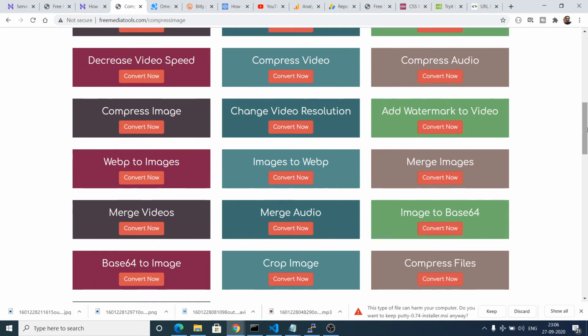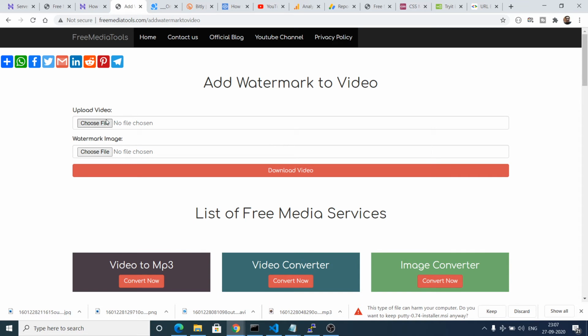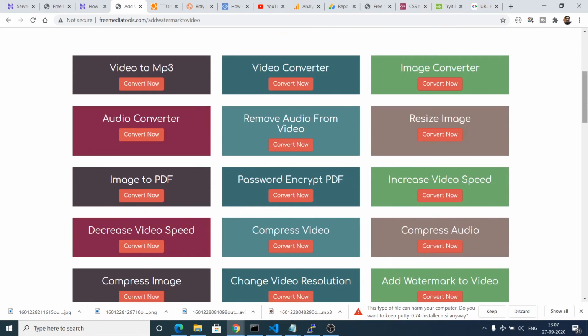You can even add a watermark to a video as well. This is a very interesting tool. Here you will first upload your video, upload a watermark image, and then it will automatically add this watermark to the video. This is a very handy tool.